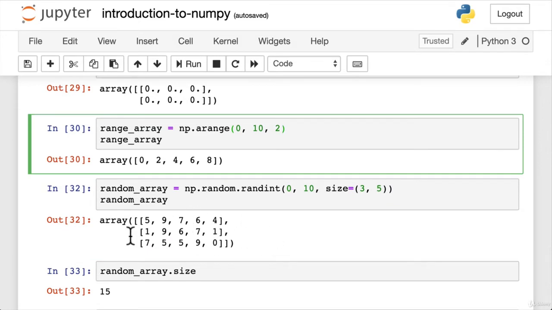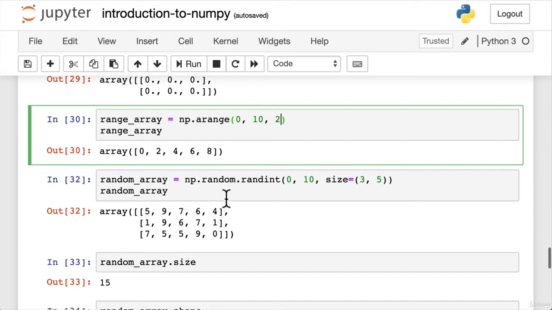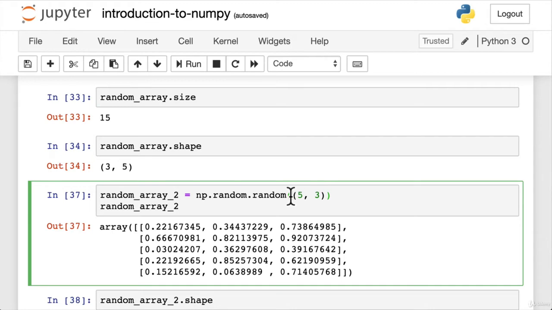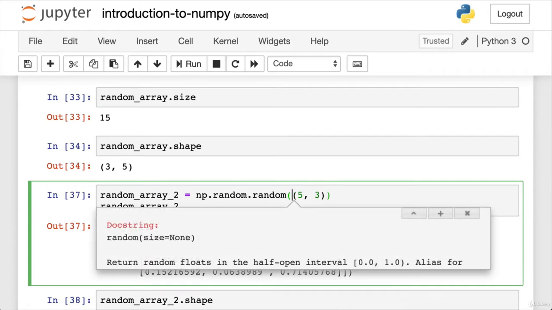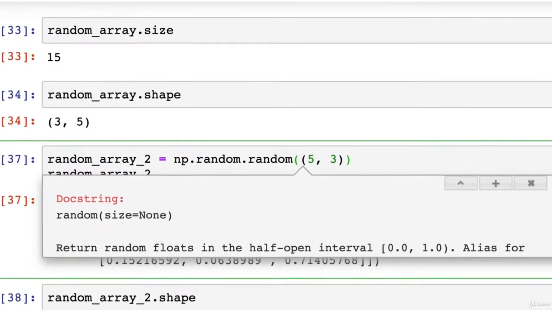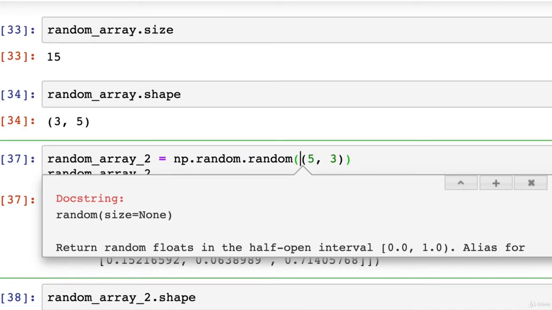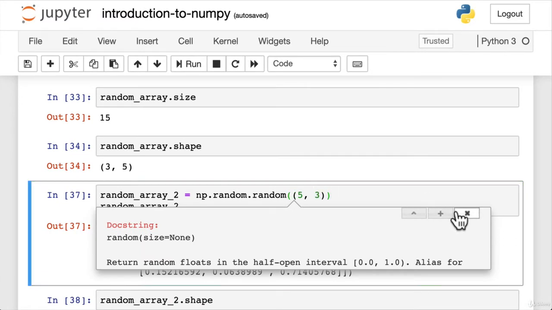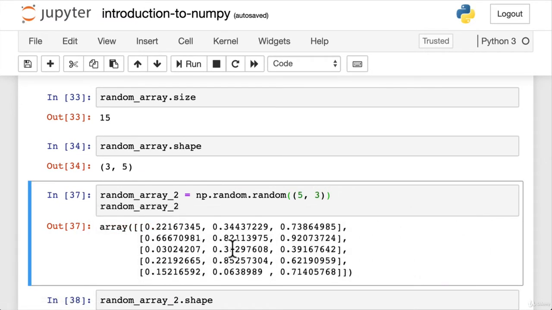And if we wanted an array of random numbers, we've got a few options. We have randint for returning integers between a certain range, or we have random.random for returning numbers between 0 and 1 of a certain shape. And how do we know what these functions do? Well, we can press Shift and Tab, and that's going to return the docstring. So here we can see np.random.random returns random floats in the half open interval 0 to 1, and it takes a parameter called size, which in our case we've done 5 and 3. So 5 rows, 3 columns. We can see that there.